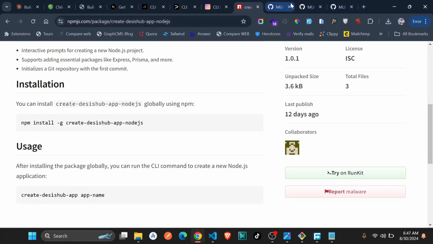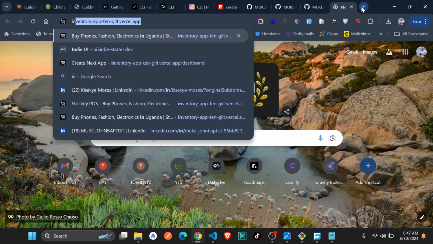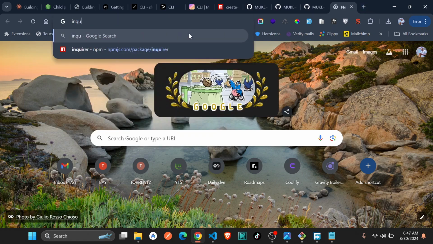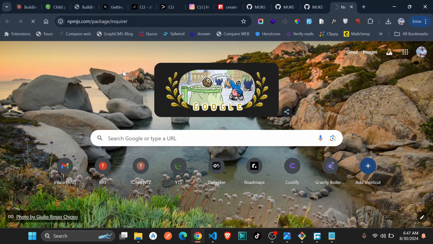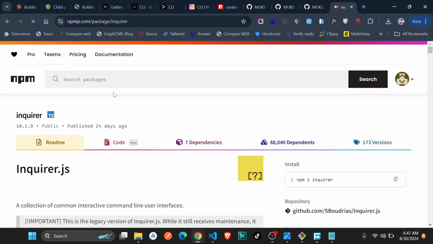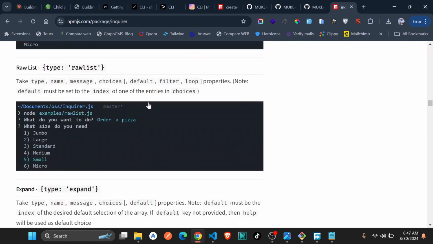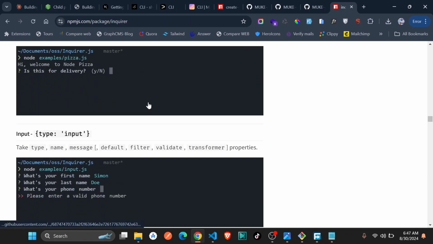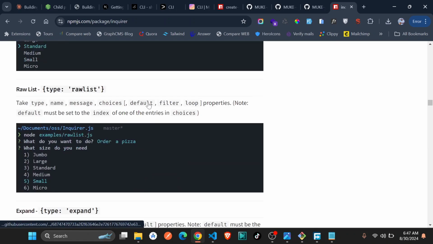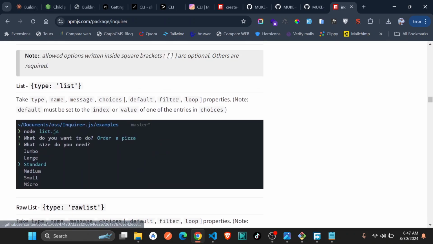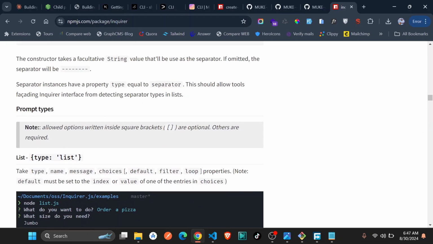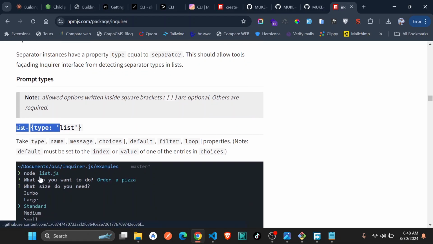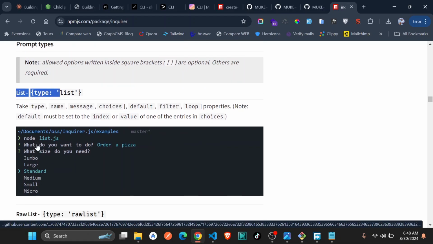You can check here on NPM by searching for Inquirer, and you can just scroll down. When you scroll down, you will notice that they have a lot of types. So the one we are using, you can see here in the prompt types, is the list, and they show you how the list is going to look. This is the list here.